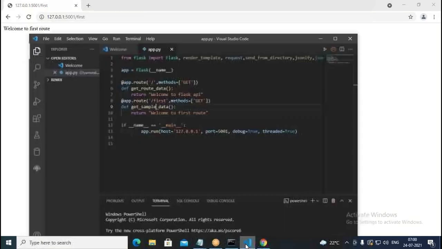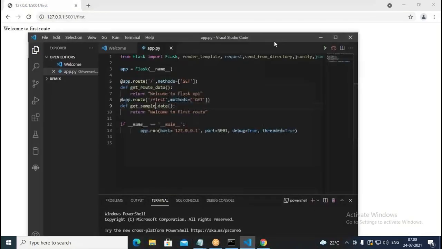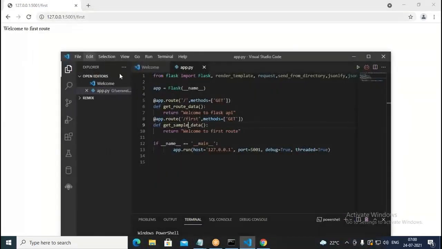See, there are two different things we are getting. When you don't give anything, we just give the site name. In that case, what happens? It says welcome to Flask API. But when you type the IP address followed by the port number, then slash first, this is going to be returned. Welcome to first root, it says. So this is the difference you have. When you go with the slash, it's nothing but the root, so it's going to print welcome to Flask API.